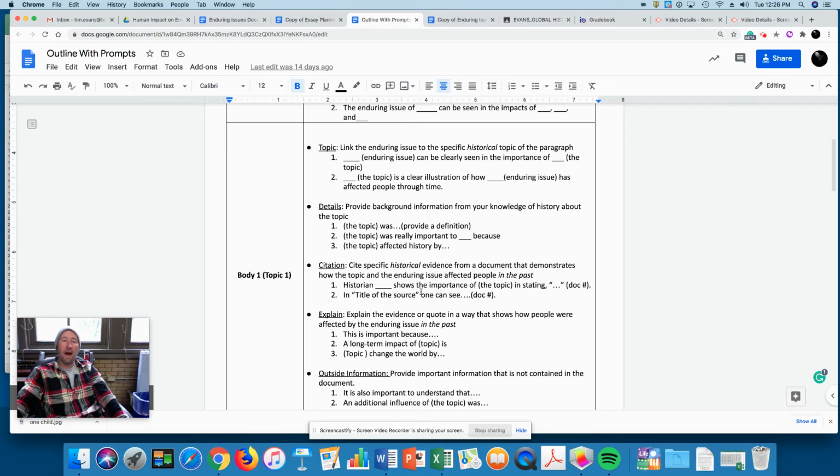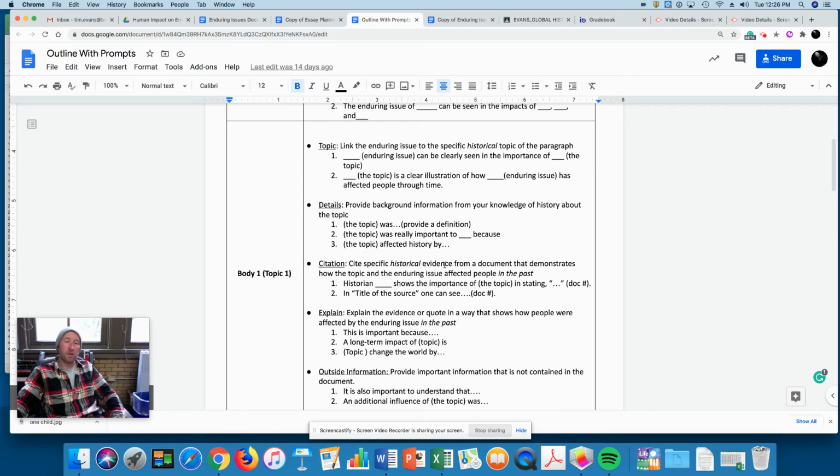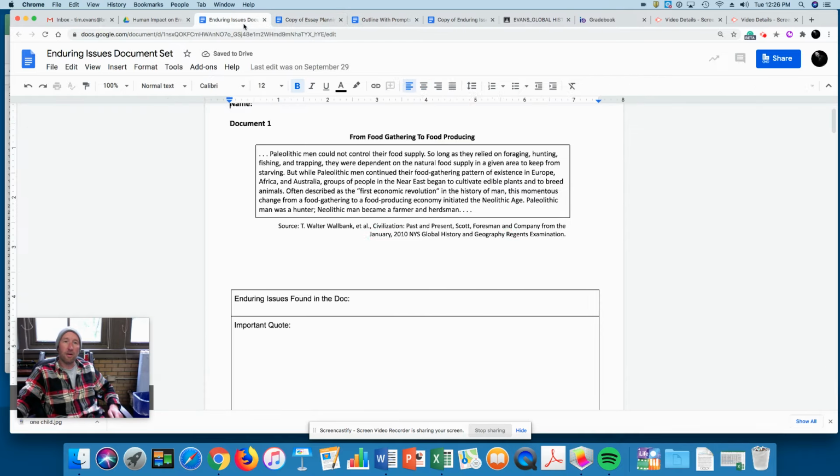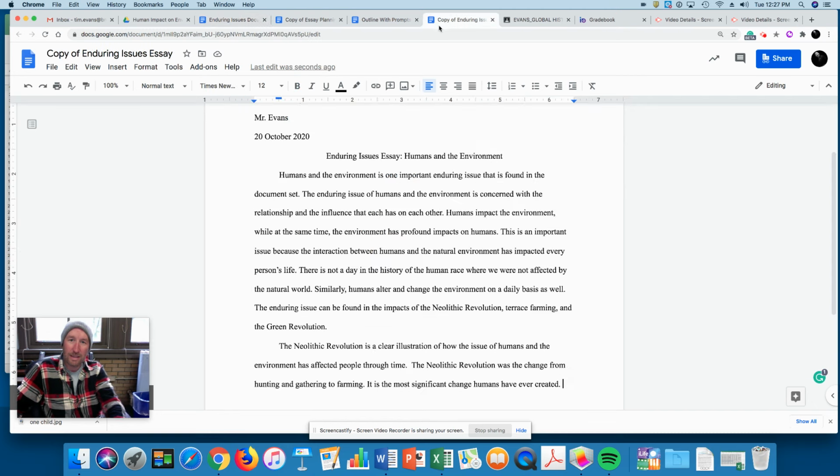And I wanted to bring this up because it says to historian blank. I don't like it when students use document 1 says. That's just, it's not sophisticated writing. We should, whenever possible, either use the name of the author or the title of the source, okay? In this case, we have an author, T. Walter Wallbank, all right? So we're just gonna use his name.